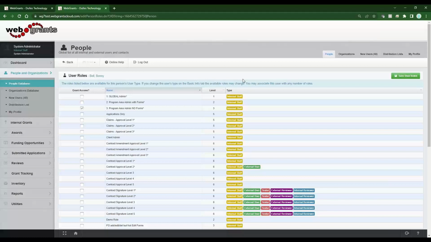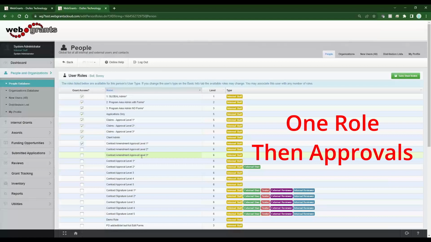So I can't give them more access than what I already have. Okay, now I'm logged in and I have full access right now, so I can assign anything. You also don't want to do something like this where you don't know what to give them, and so you give them access to everything. One person should have one main role. Then they can have approvals on top.